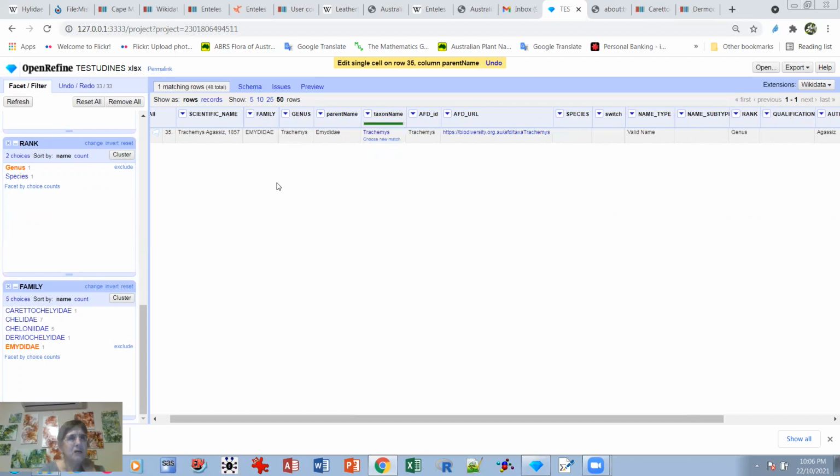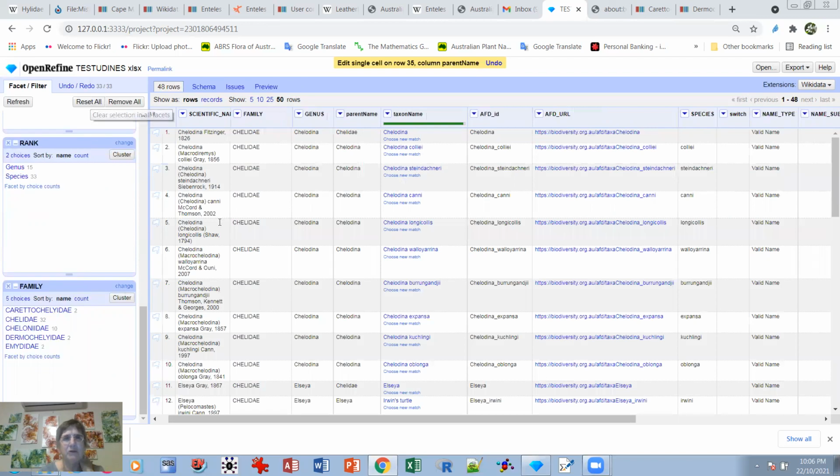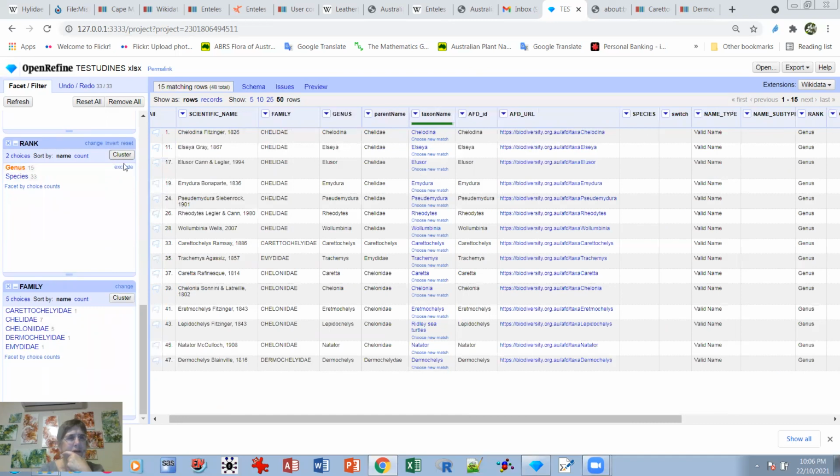Now I want to see all my cells, all my rows. So let's go reset all. We've got my 48 rows. Let's take a look at my parents. I'm going to subset again on the genera just because there's a reasonable chance I could have made a mistake. Okay, so I've changed them all. That's really good to Chelidae. Change that to, ooh. Oh, I didn't manage to capture that one. So let's get that one.